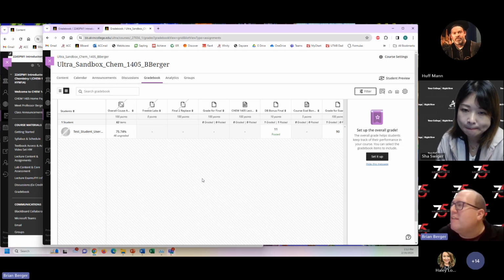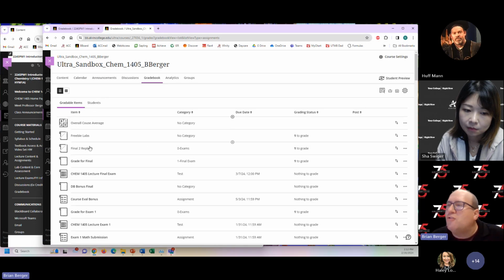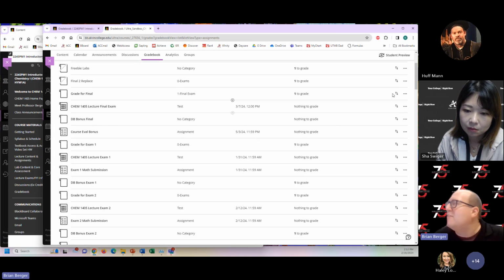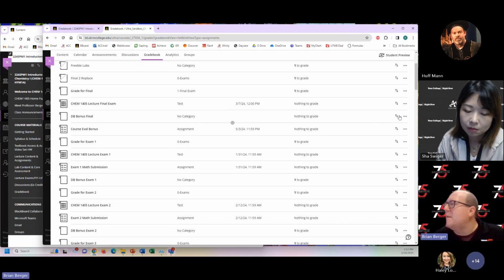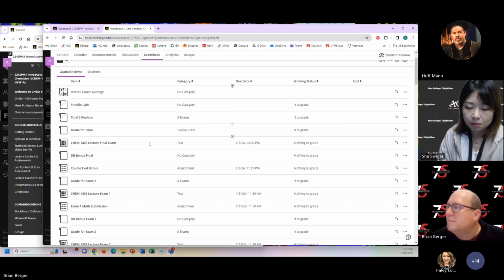We don't have column organization anymore, but you are allowed to move the columns around. I'm trying to remember how to do that again. But you do have the ability to kind of move things around. I think it's over here in this section. But you can bump things up or down. So for instance, if I want to bump the lecture final exam up, I just hit the little arrow to bump it up. Or discussion board bonus goes back up. I can bump it up that way, just like so.